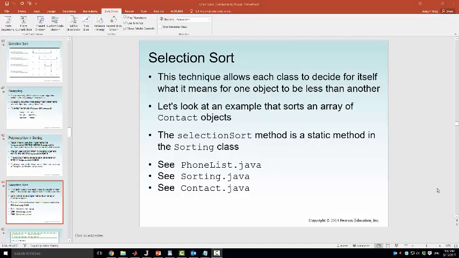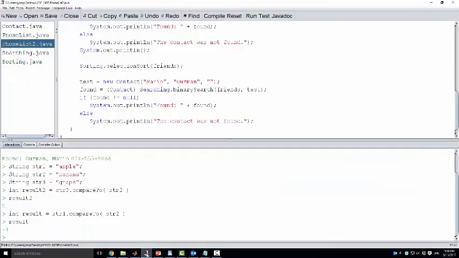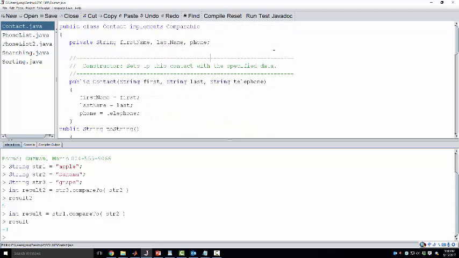You learned the algorithm of selection sorting. Next, let's see an example of selection sorting. The example is to sort the contacts of phone numbers. So let's go to Dr. Java. First, you see the class Contact.